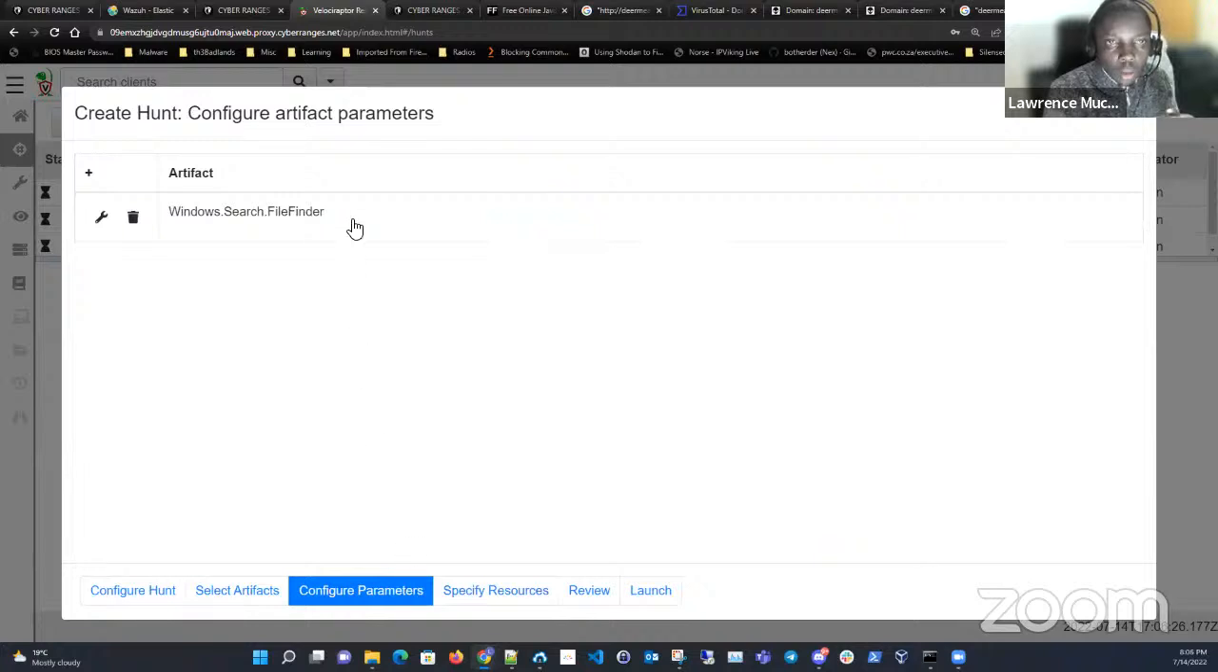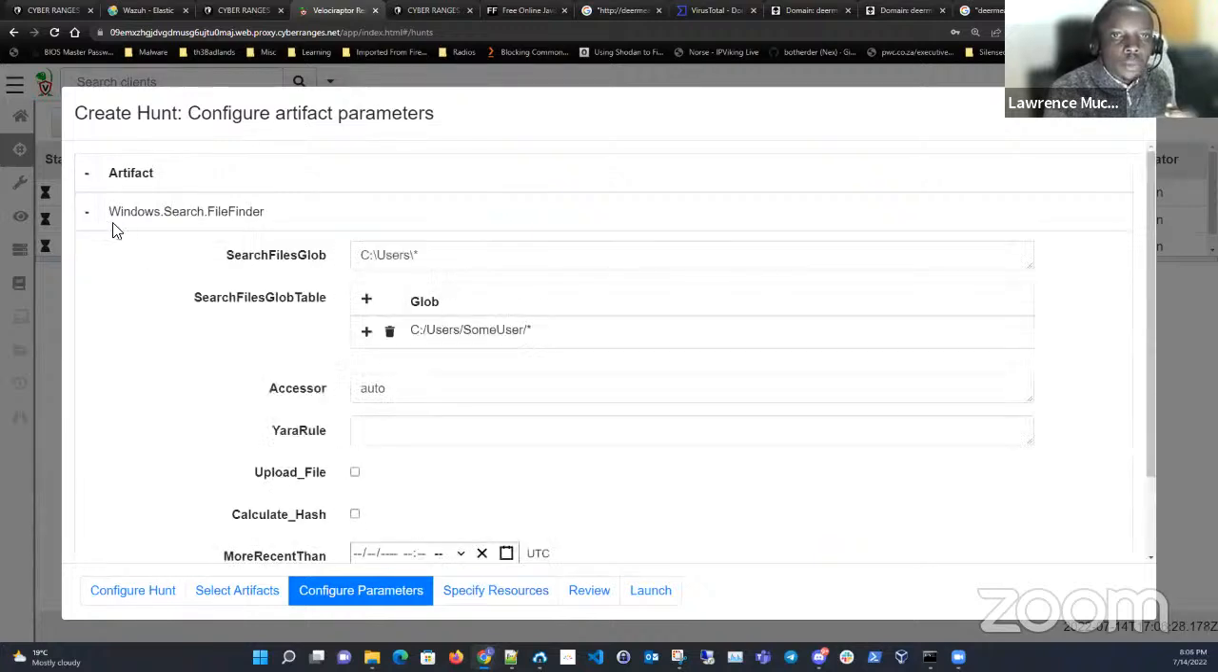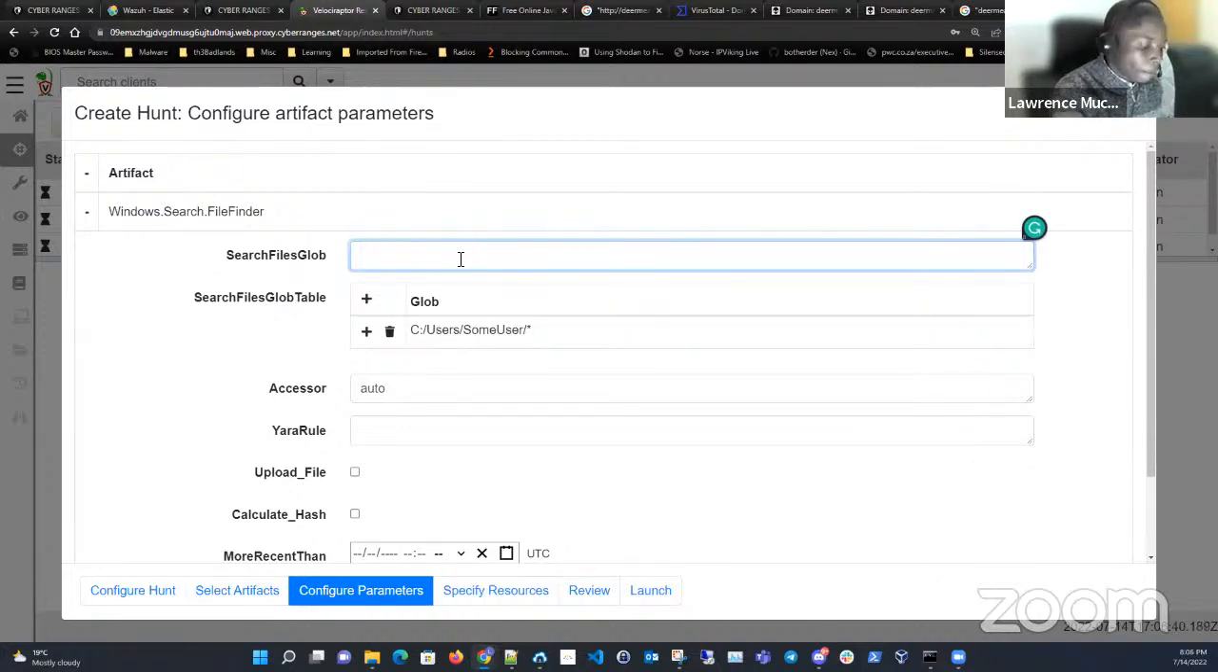Okay, so configure parameters. Then I click on this gear box and specify the search file glob. Search file glob is where I want to search for these files. So we already have something similar. So I think this was what we had. So this is the exact path. Now I will be creative and tell Velo, don't go into that specific path. Go through all the paths under users.